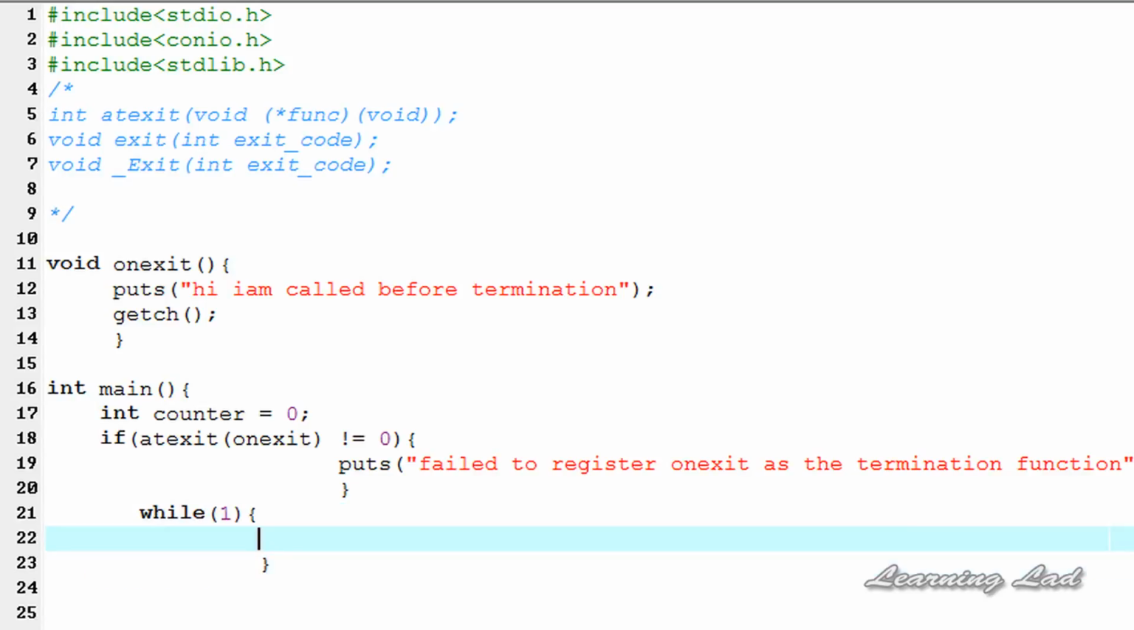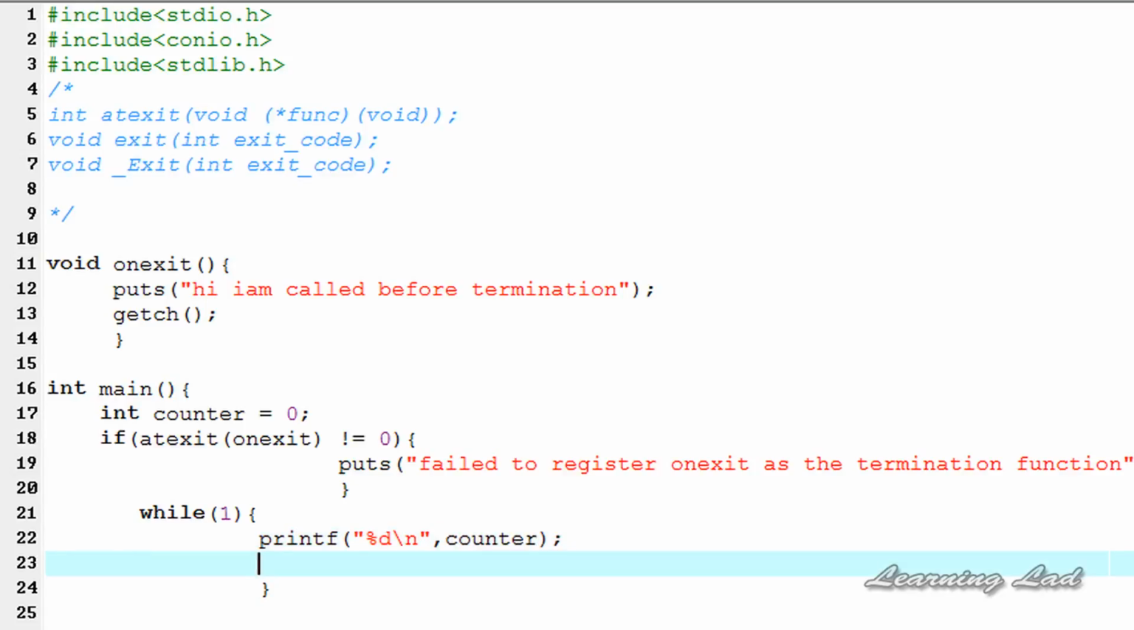And here inside this while loop, first we're gonna print out the value of that counter variable. For that I'm gonna use a printf statement, and it's gonna be %d. Let's add a new line, and then it's gonna be counter. Next we're gonna compare the value of this counter variable, and it's gonna be if counter equal to 10, then we're gonna exit this program.